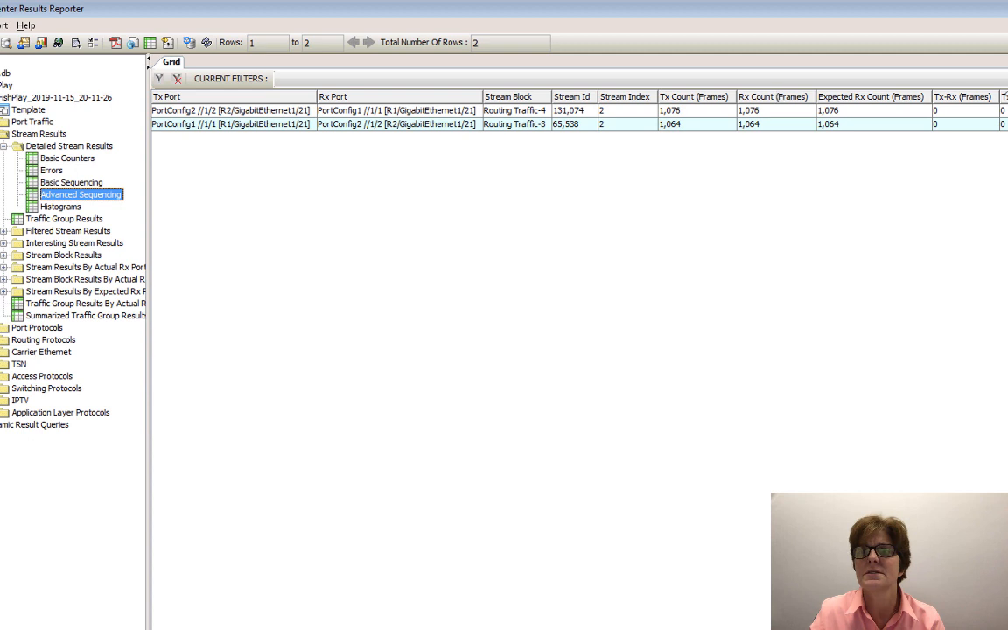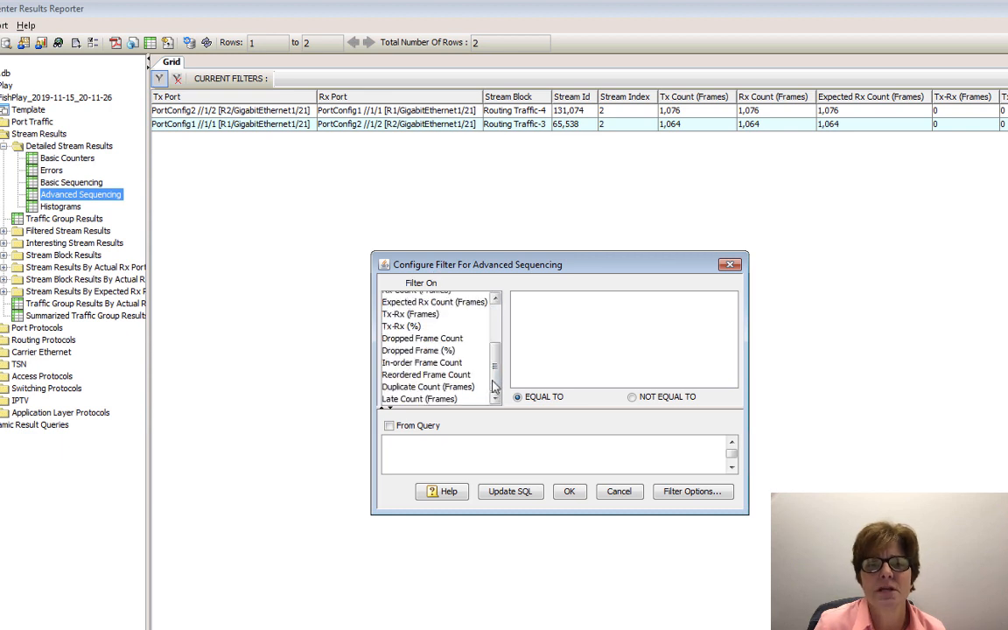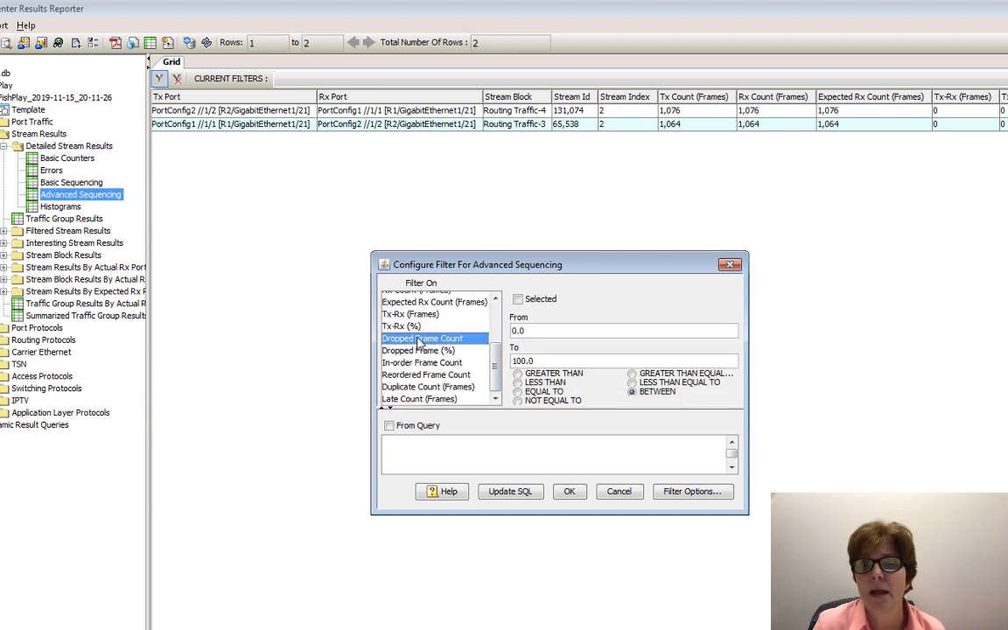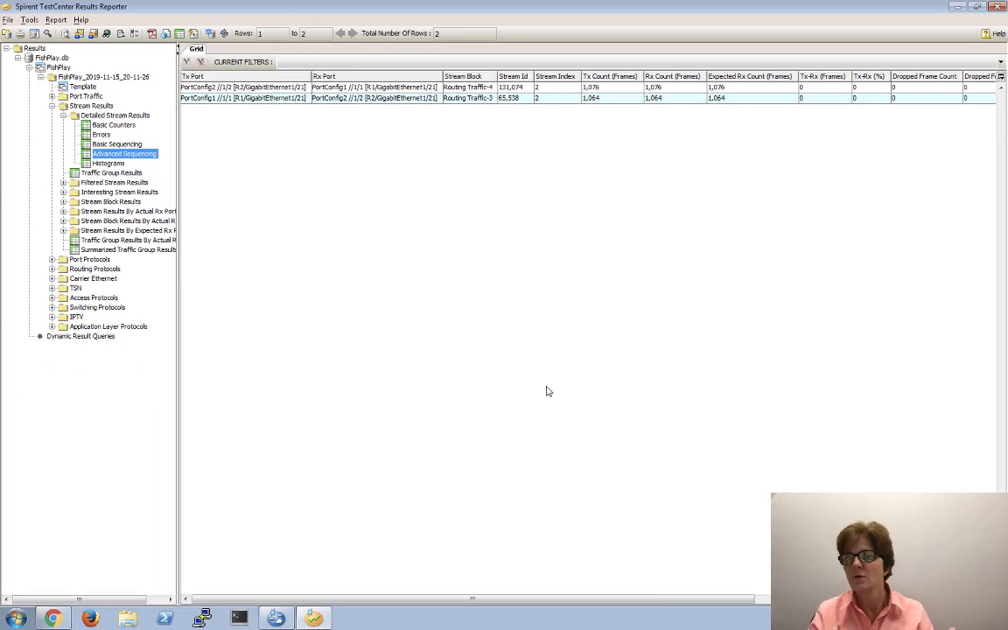So if we wanted to see how many we had that were dropped but across multiple streams, we could come and use this. Another thing you can do is filter and say, I want you to filter on, for example, dropped frame count. Give me greater than this or less than this. So when you have lots and lots of streams or other things, this can be the best and easiest way to see everything or filter.